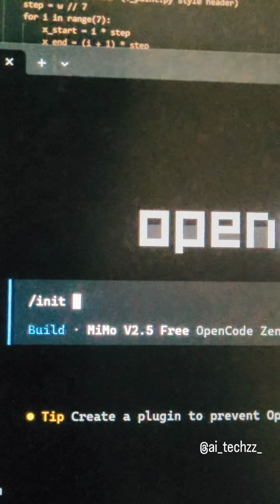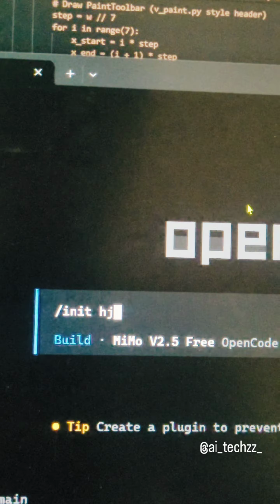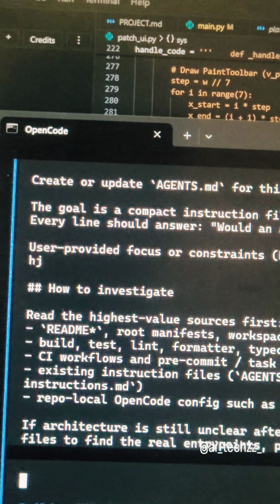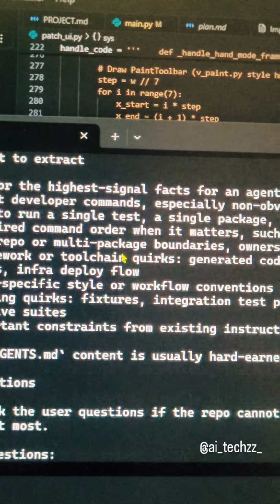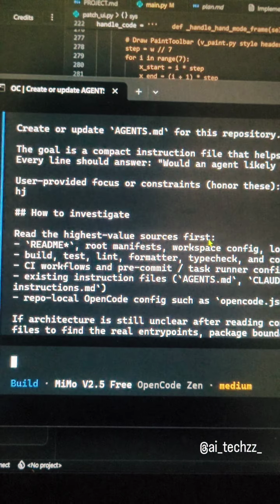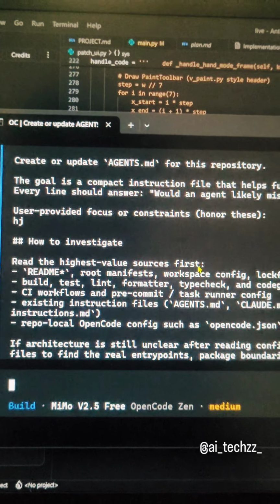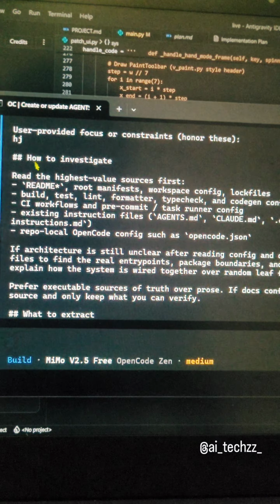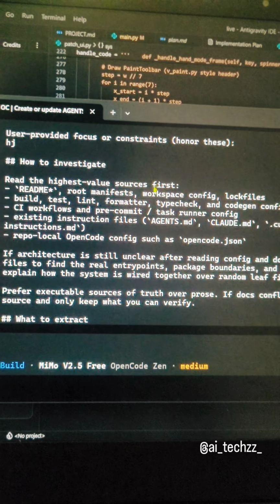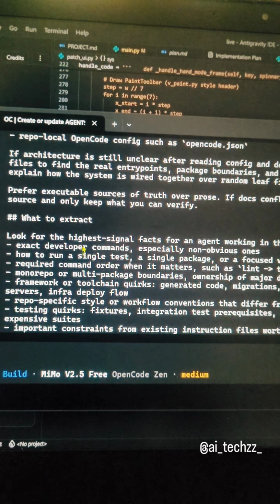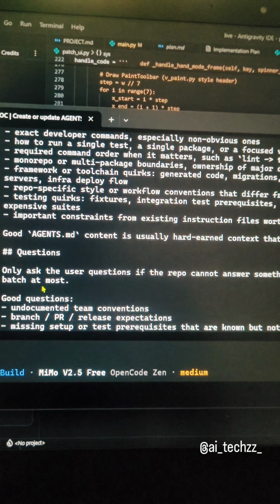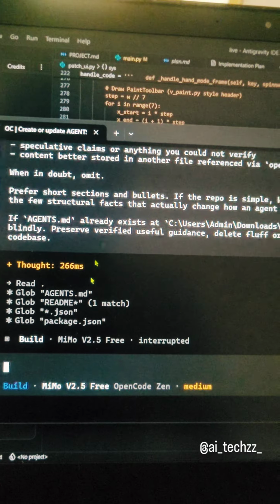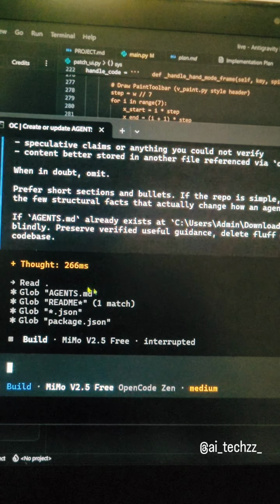We can click on init and start our model, and it will generate this. Here we can see the init command just creates an agents.md, which will be preloaded. After running the slash command init, it creates an agents.md file in our repository. It configures access to high-value sources like the readme file, extracts the important things, and updates them. It's just like a readme file being updated on GitHub, right? We can do the same here.